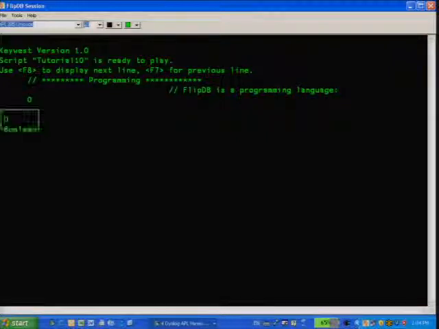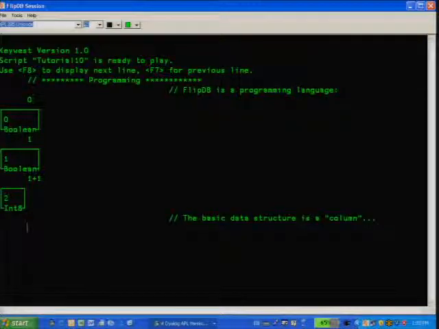As such, it has nice things like 0, which are useful for programming, and 1, which is also useful. And you can do things like that, which is also useful. So FlipDB at its basic level is a programming language. And our basic data type, we call it a column for reasons that you will see, which should become clear. And a column is just basically our version of an array.